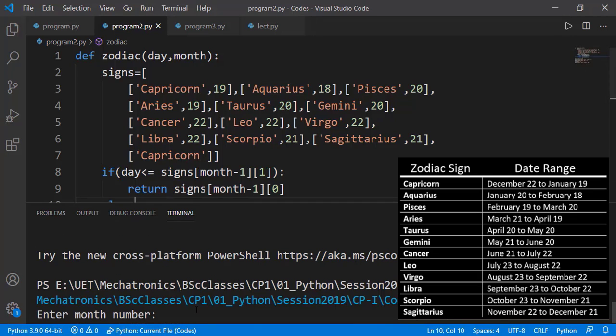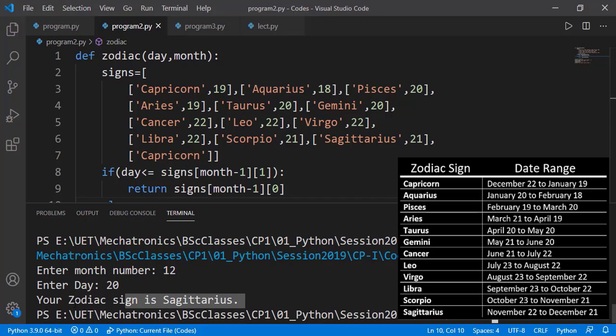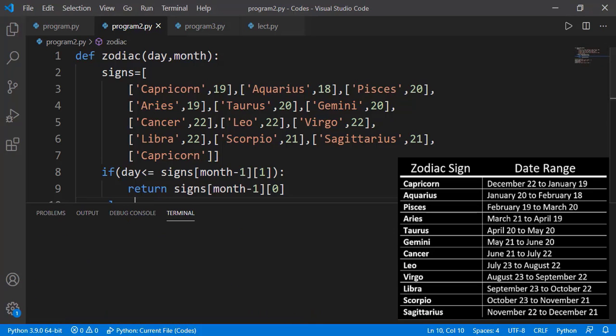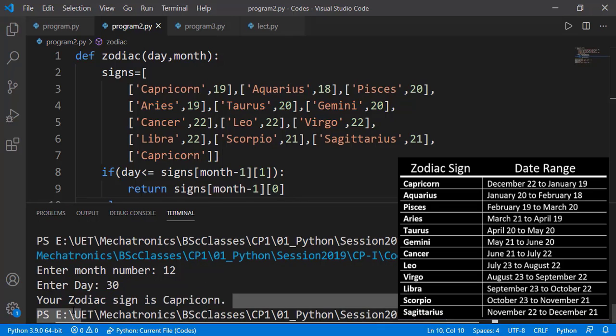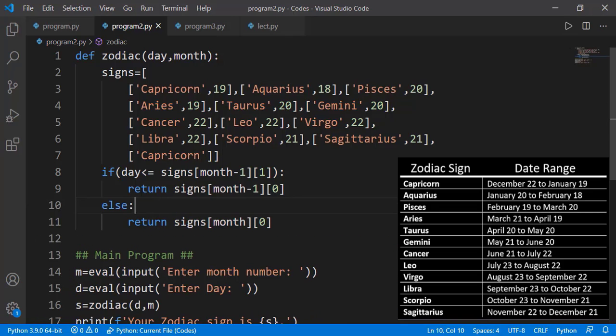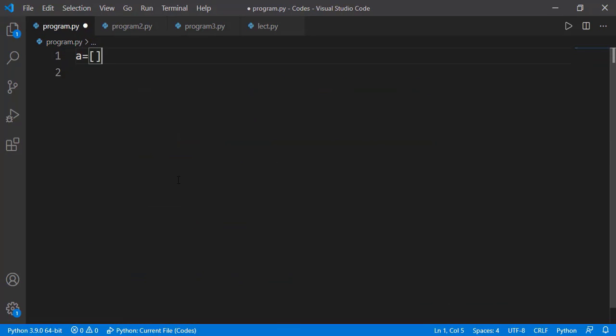Let's check it for December 20. It is correct. And now for December 30. So I hope you got a good idea how the nested list can be really helpful for different logics. In this case, such simple solution was not possible by using simple lists instead of a nested list. Now we will do different tasks which needs processing of the nested list.